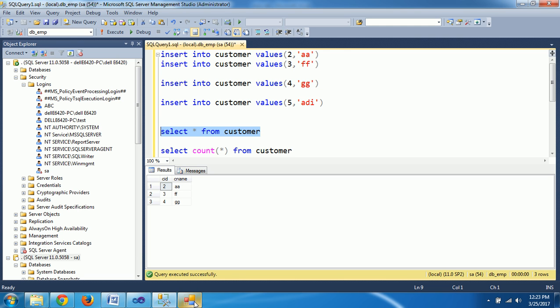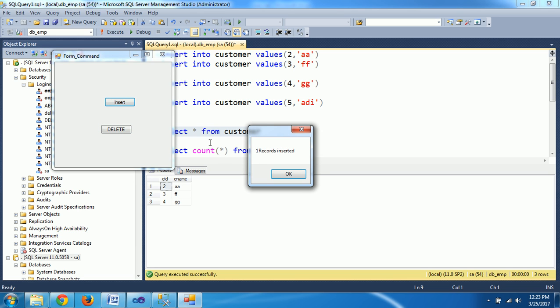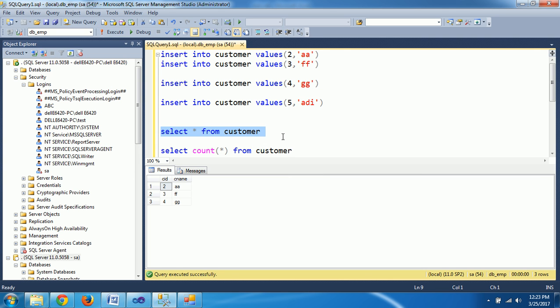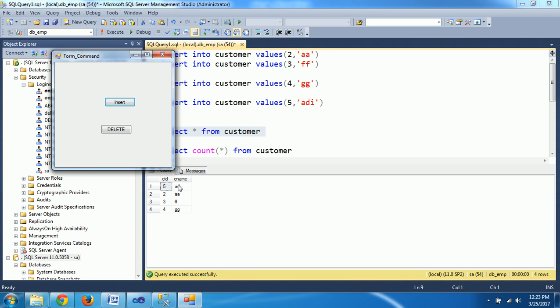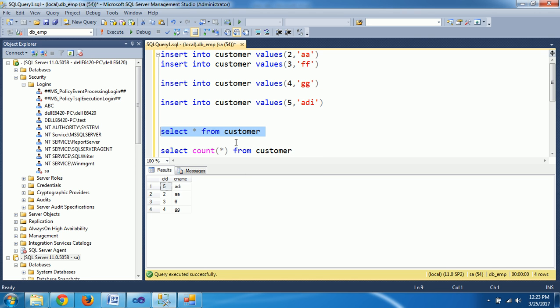Now I am going to insert one record. Now go and see this command. How many rows are there? 5 inserted. Okay, now see, if I delete, the user can understand that rows are being inserted and deleted.